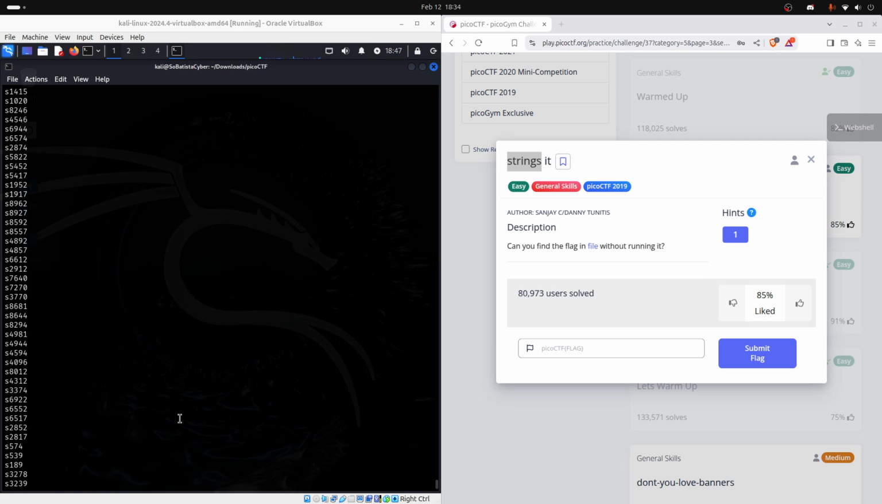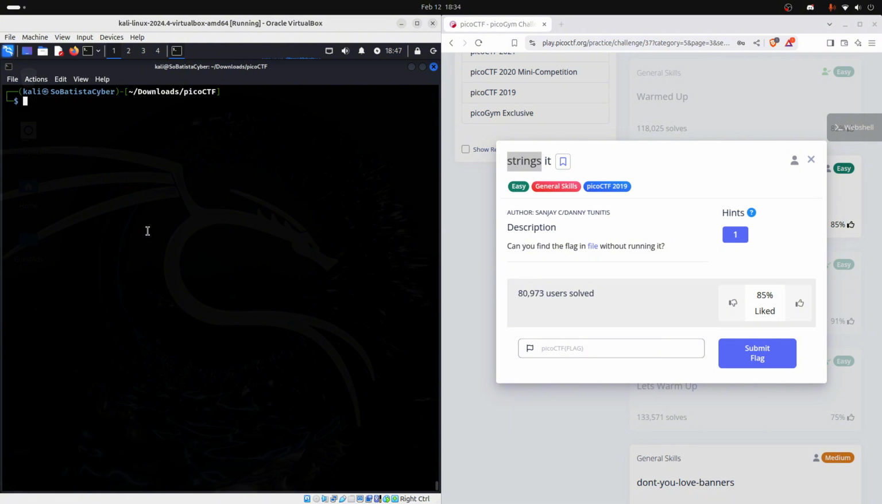So let's search for that flag. Okay, let's use the grep command. So strings, pipe, grep, and we already know that our flag has pico in it. So let's see if we can find it like this. And here we have it, guys.